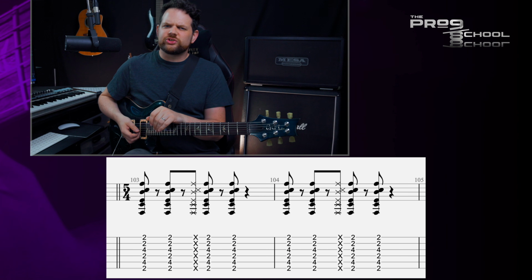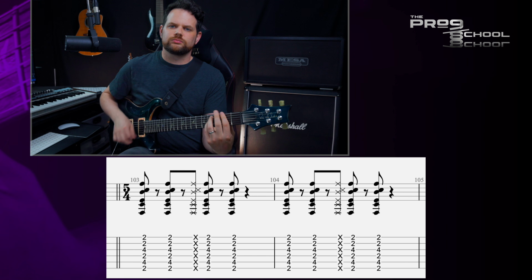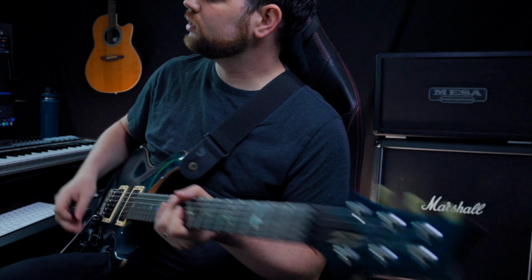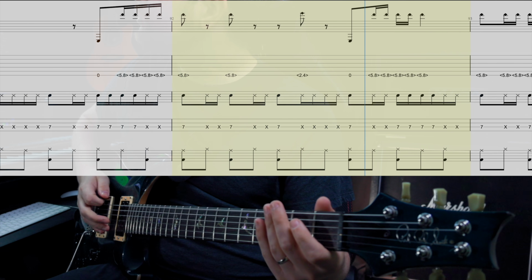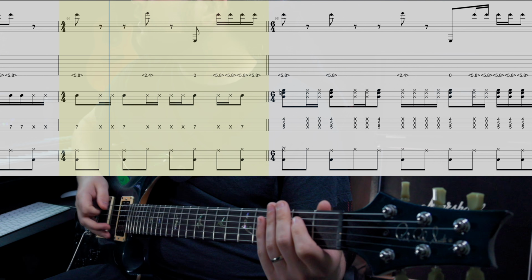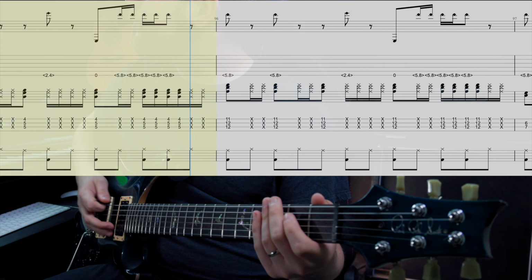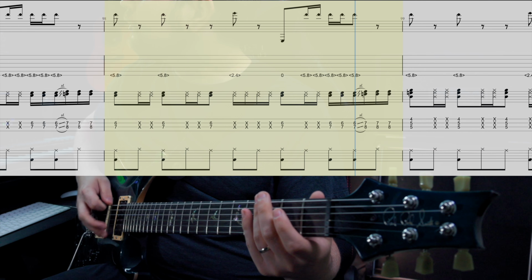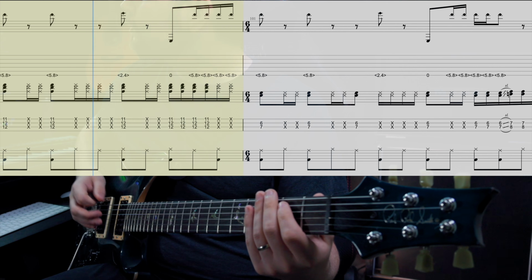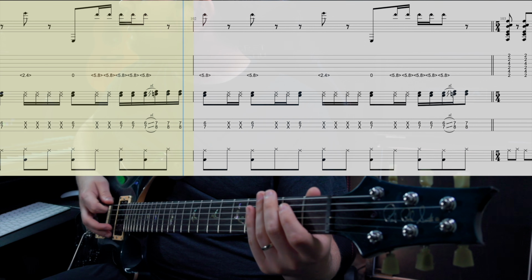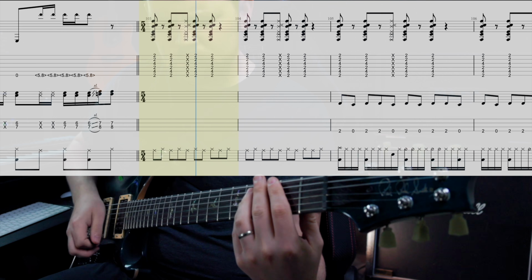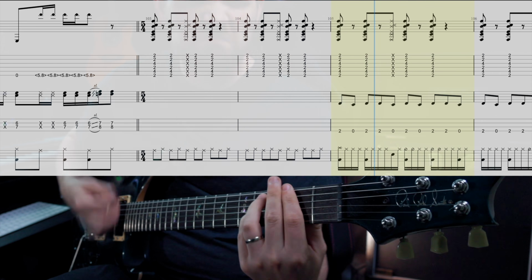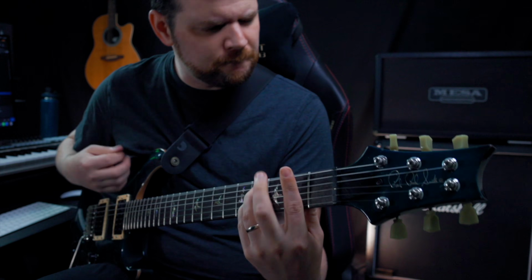Then it goes right into this distorted riff that only uses the 5/8 rhythm. This song is a great example of some odd time signatures in later era Rush.